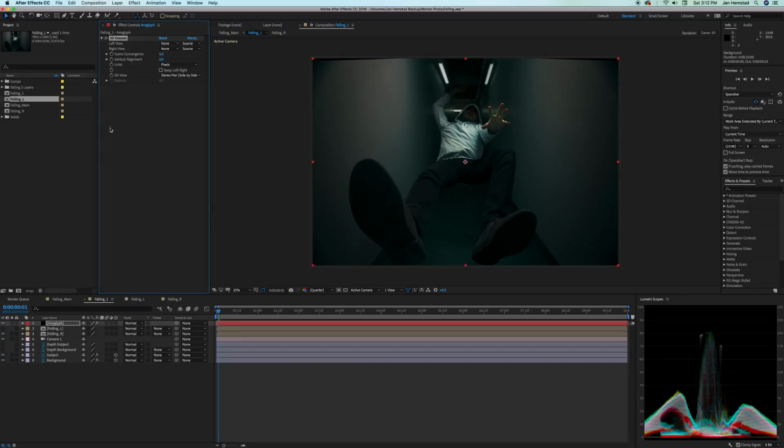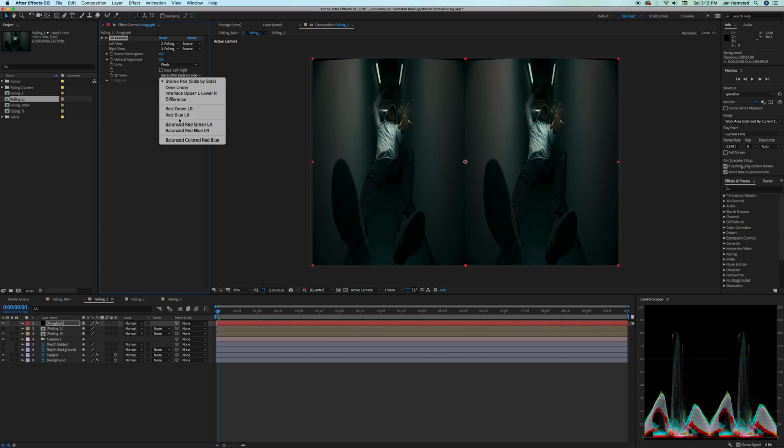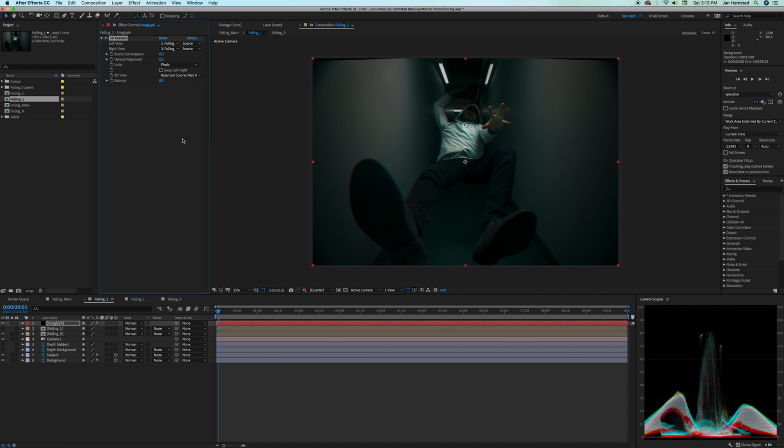Once we have 3D Glasses applied to that layer, we'll set our left view to falling L and our right view to falling R. If we've done everything right, the perspective should be correct, and it looks like we have. Now we set that to balanced color red-blue. Everything is in the proper depth, and you can tweak around with scene convergence. It has to do with adjusting how far to the left or right it's shifted, and that changes how much your eyes have to go in versus out.